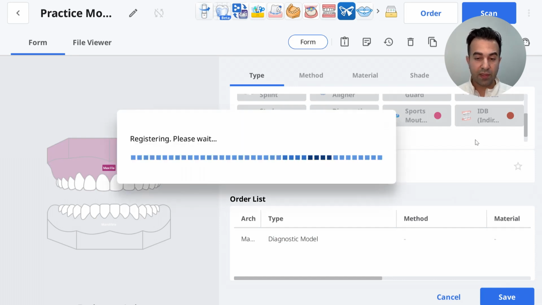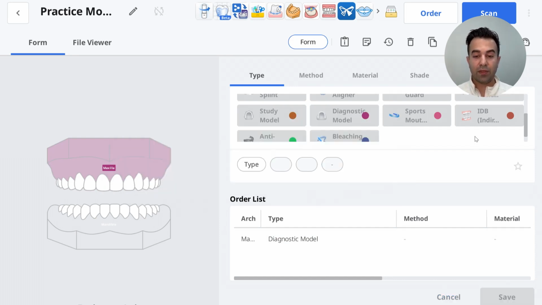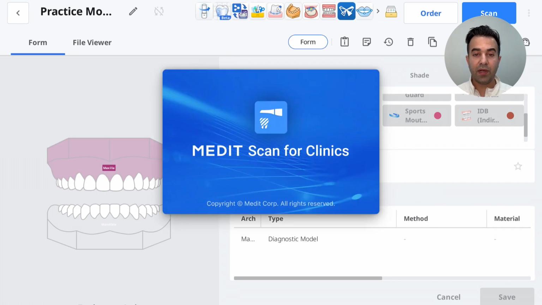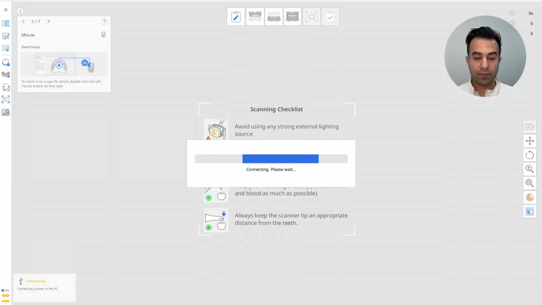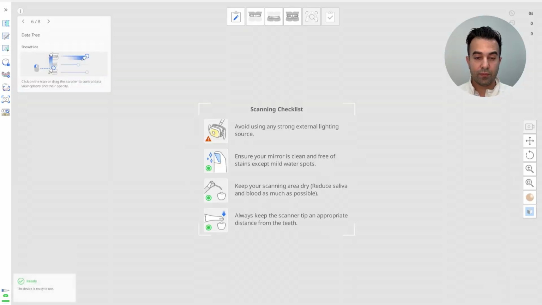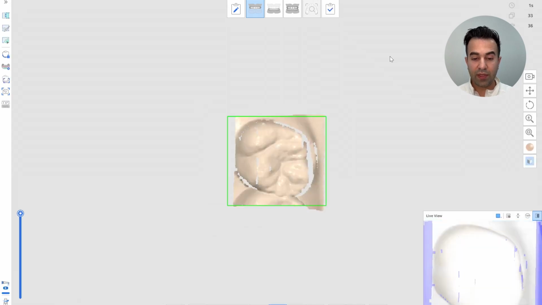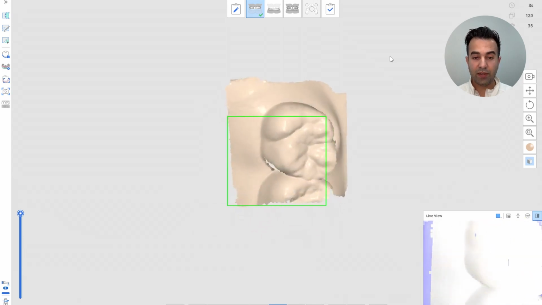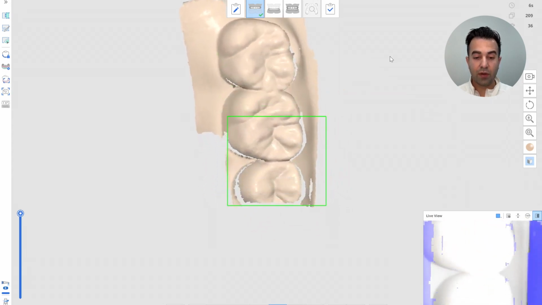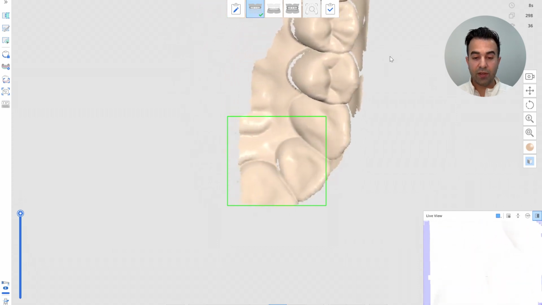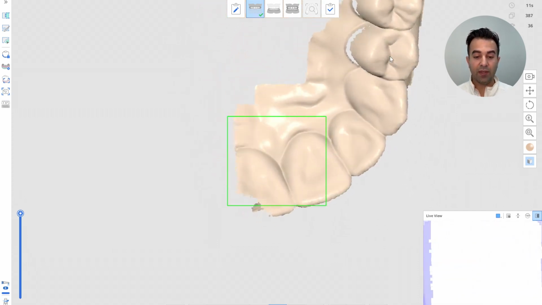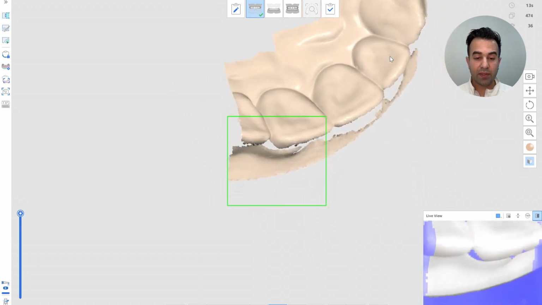You can fill the form as a diagnostic model. However, it's not really necessary. You can start the scanning process right away as well. We have only the upper arch to scan. Select the upper arch, follow a scanning strategy. In this case, I'm demonstrating real speed. It's not edited.